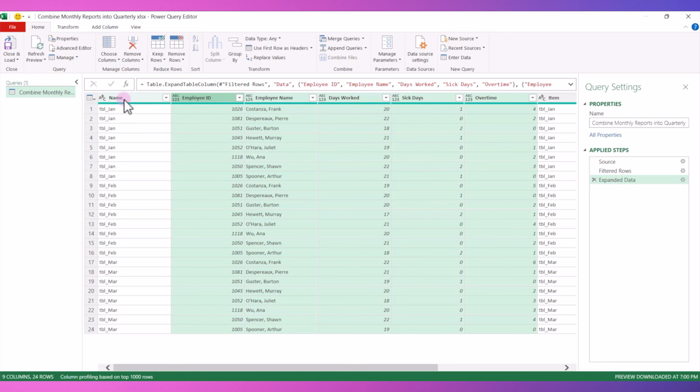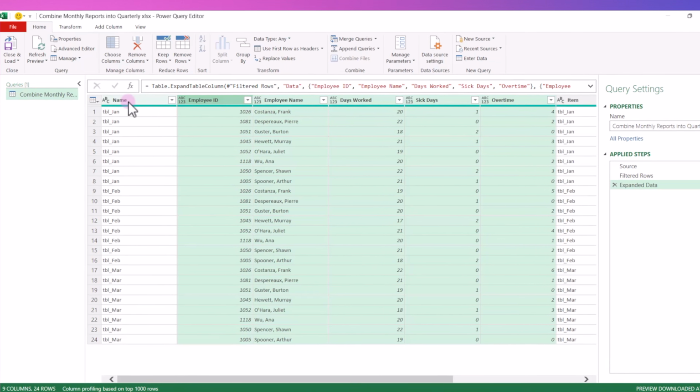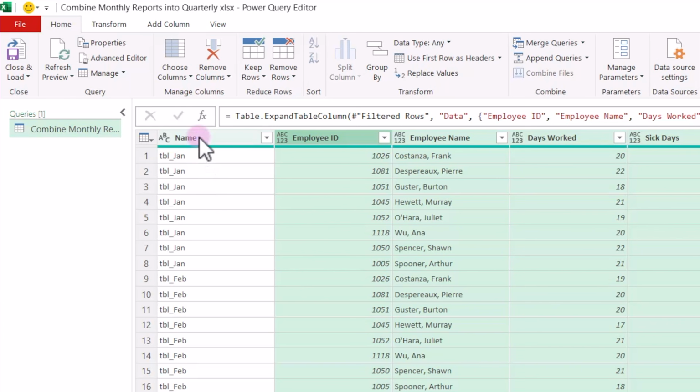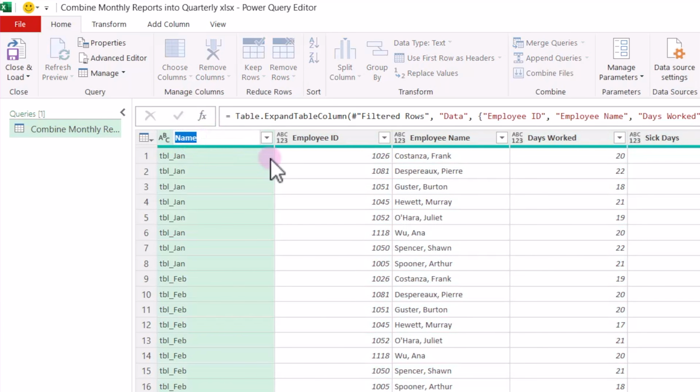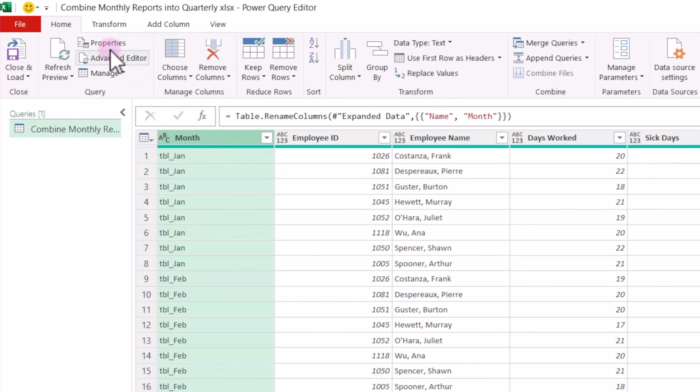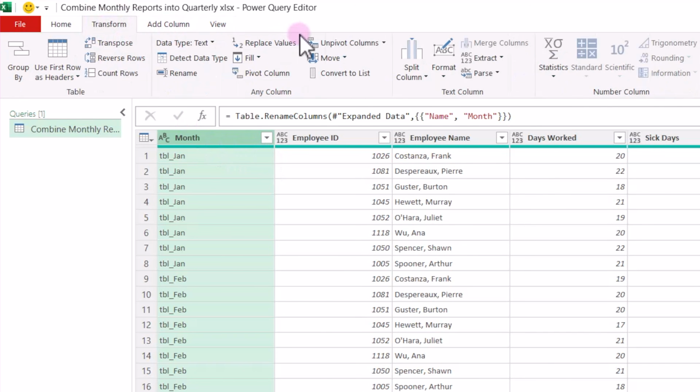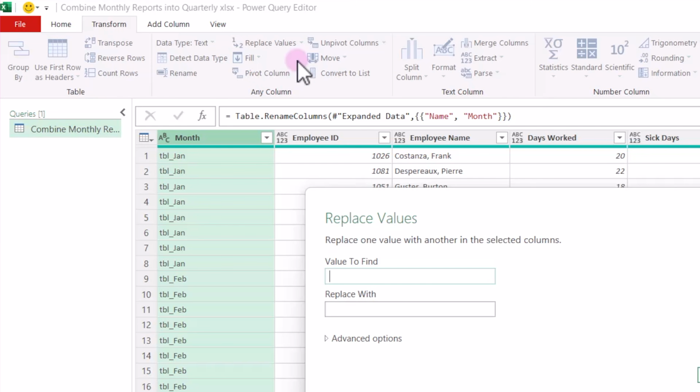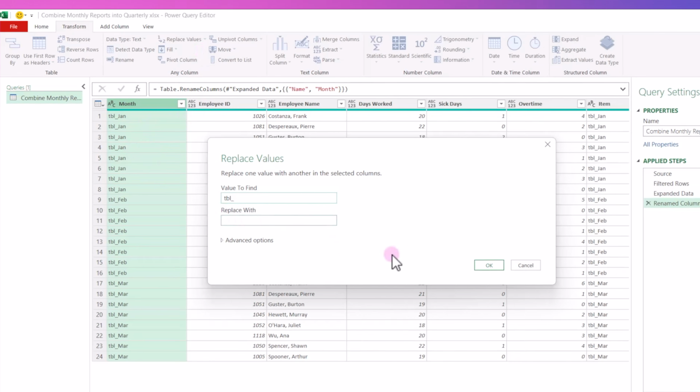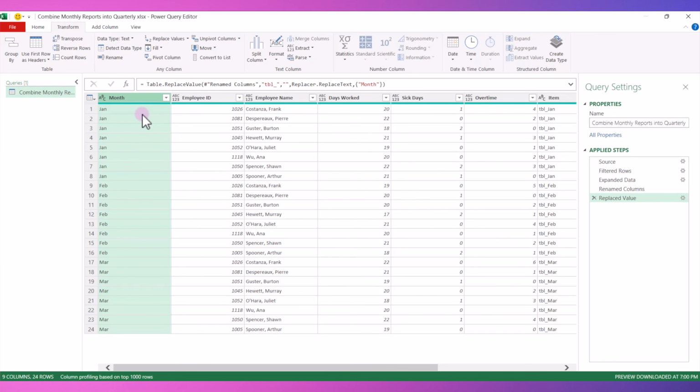Now the next thing I want to do is keep a month column, so I'm going to use the name column for that. I'm going to double click, and we're going to call this month. And what we want to do is select the column, come up to Transform, Replace Values, and we're going to replace TBL underscore with nothing, so leave the replace with blank, and then click OK. So that cleans up our month column for January, February, and March.